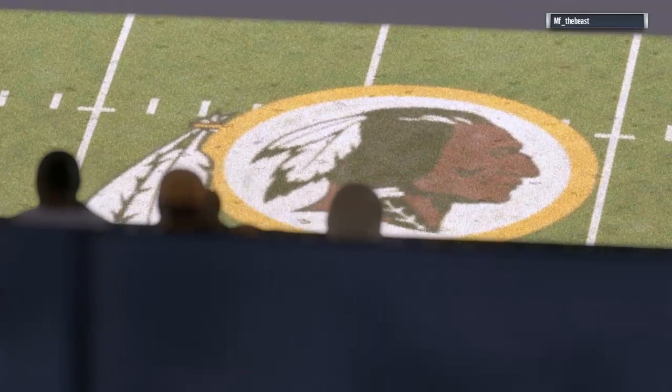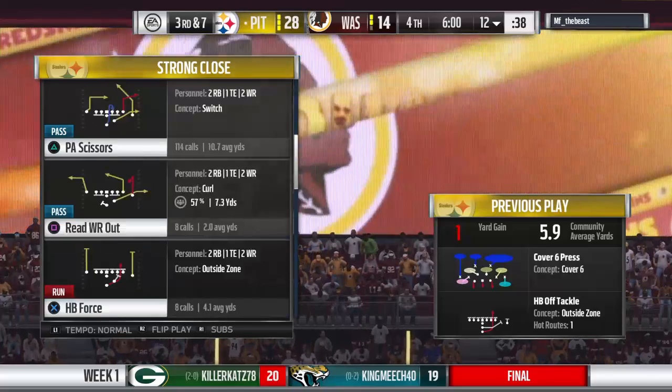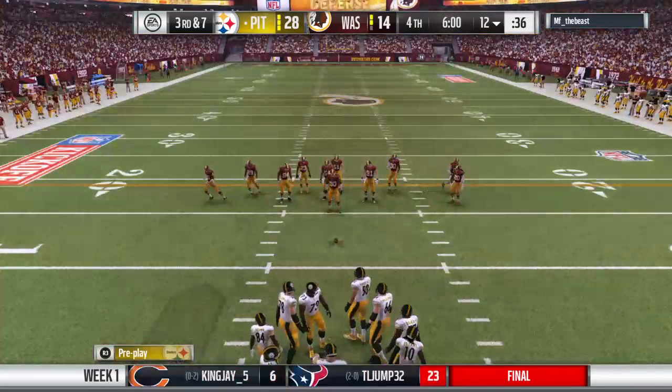Back now at FedEx Field. It's Steeler football, and they have the lead as well as we begin quarter number 4. 7 yards remaining here on third down.